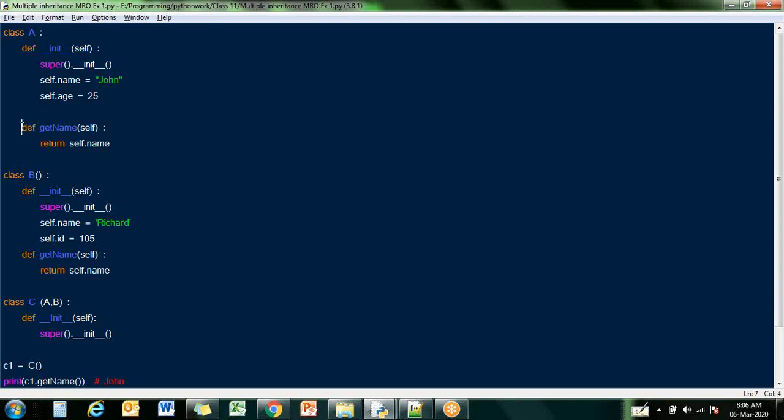You understood this example, right? Yes. Any doubt, any clarity required? No. Okay.